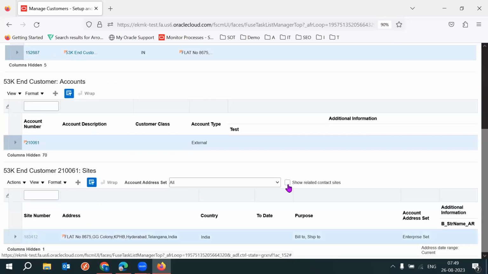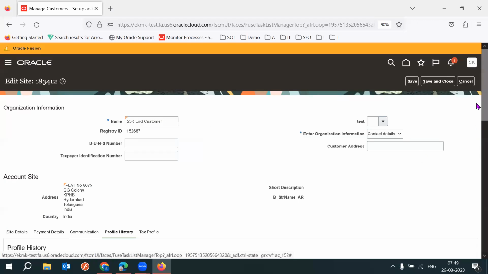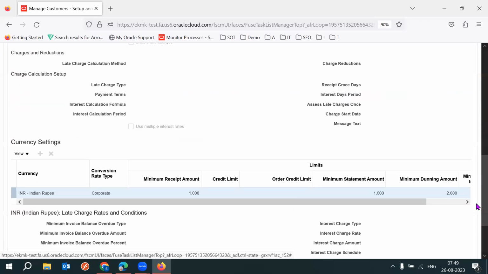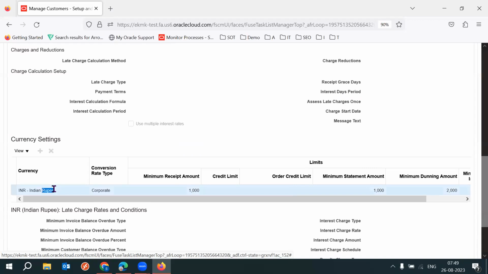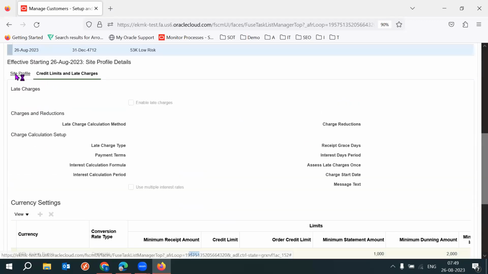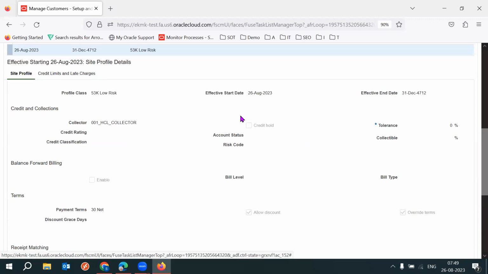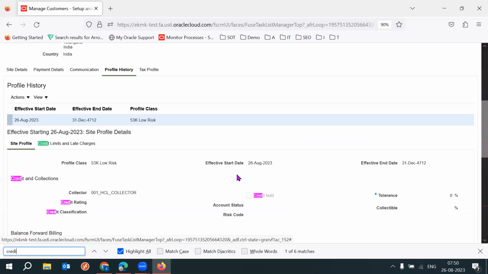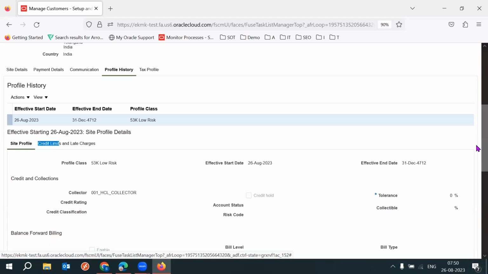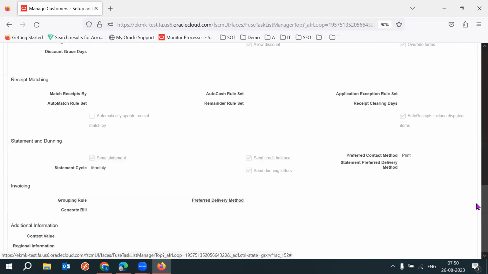We are trying to see the credit limit in the profile class under the site. And yeah, you see here, the change is reflected here. But the credit limit amount, where is the field actually? The credit limit field, it's not showing here. The field itself, it's not showing.